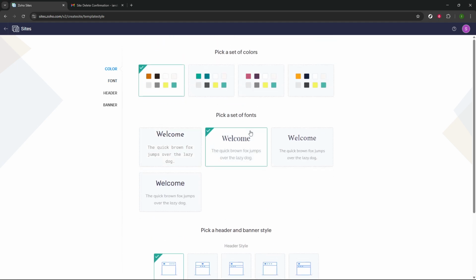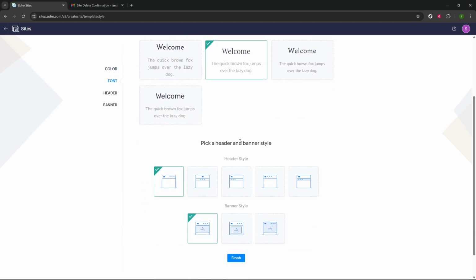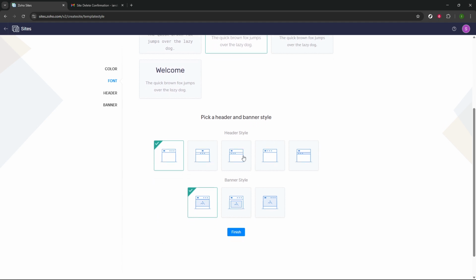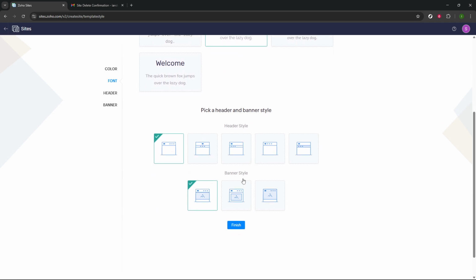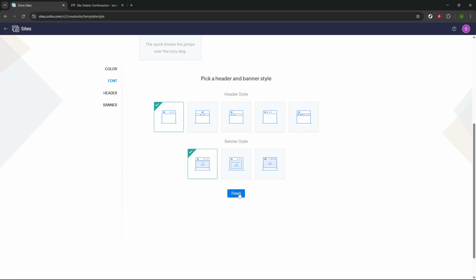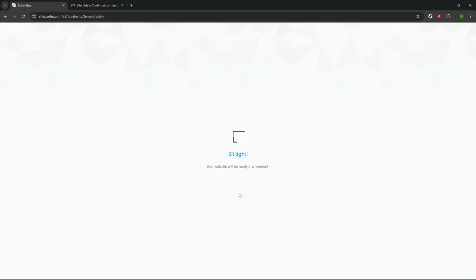Finally, choose a header and banner style. Consider whether you prefer a compact header for a minimal look or a bold banner if you want a striking hero image. When you're happy with these choices, click Finish. Zoho will generate your site and bring you to the dashboard. To start editing, click the pencil icon. That opens the visual editor.